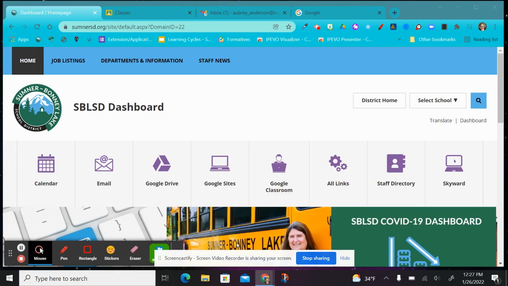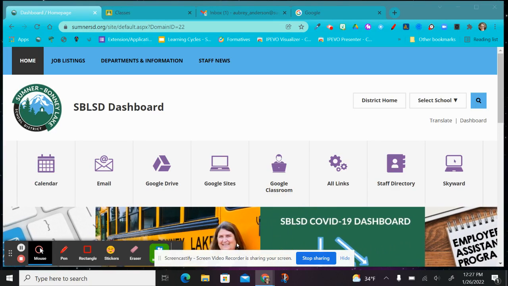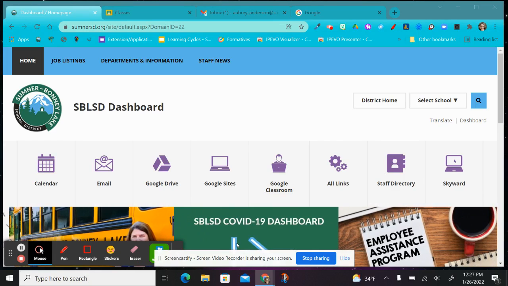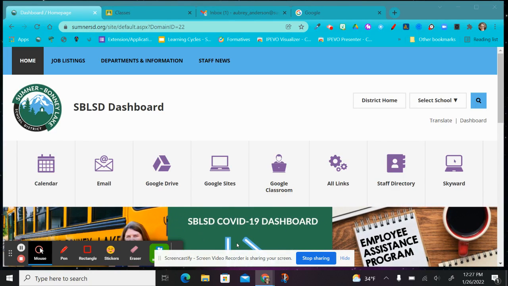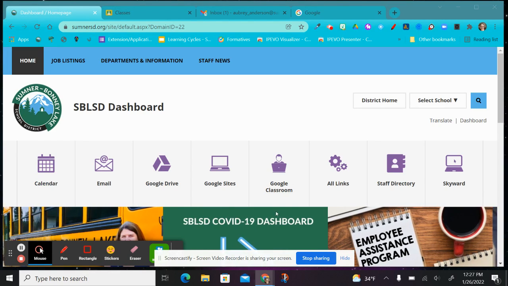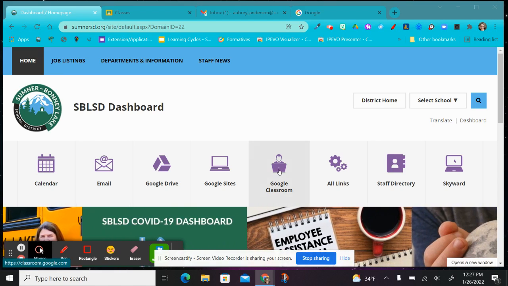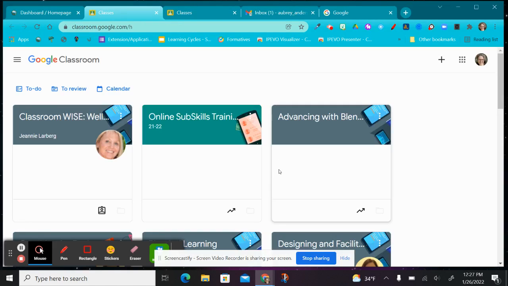Let's talk about creating a new Google Classroom and how to populate students into it. So the first thing you're going to do is make sure you're logged into your dashboard. Then you'll select the Google Classroom icon from the dashboard. This is what we call your Google Classroom dashboard. So it has all of your Google Classroom cards here.